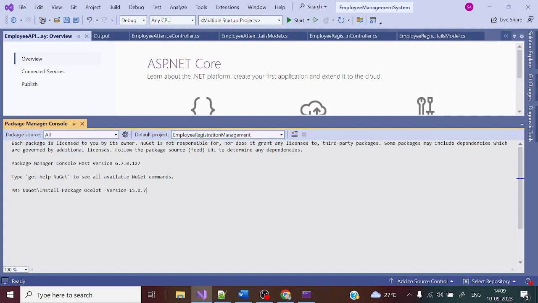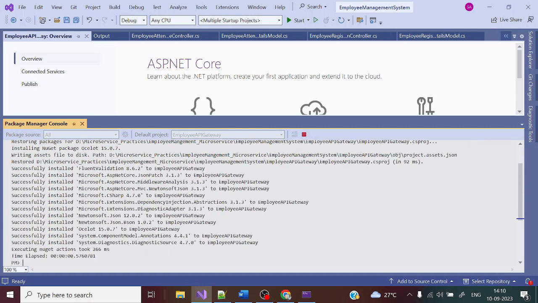Click here and see there employee registration. You are going to manage your gateway inside the gateway API, so you have to select the employee gateway here and click on this one.